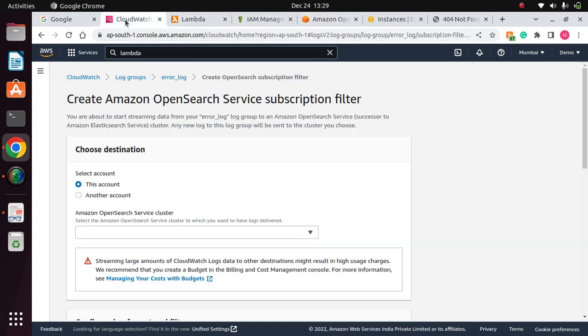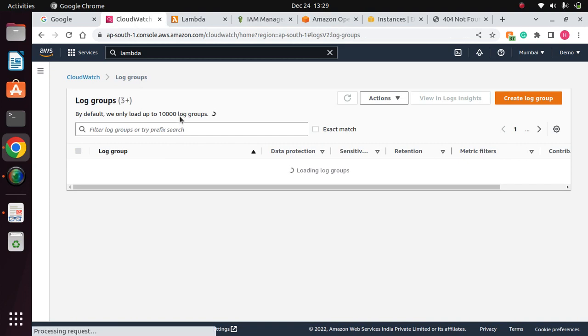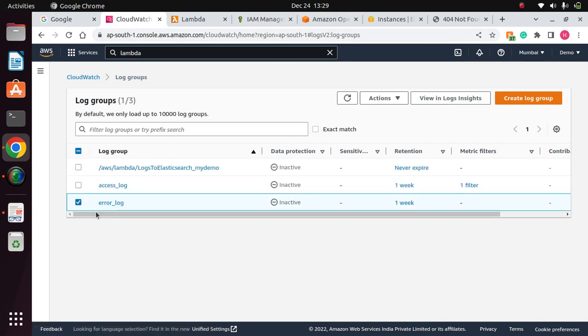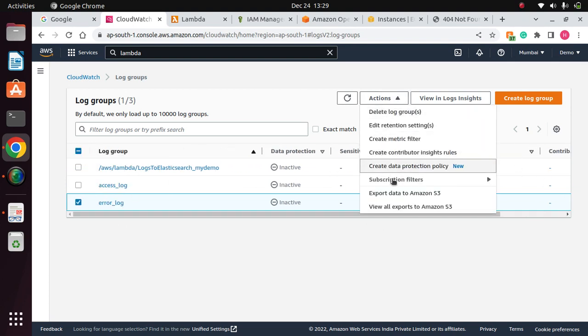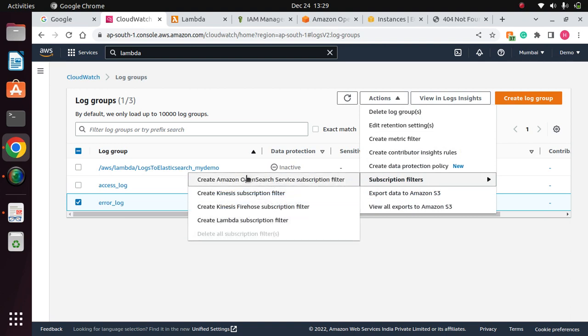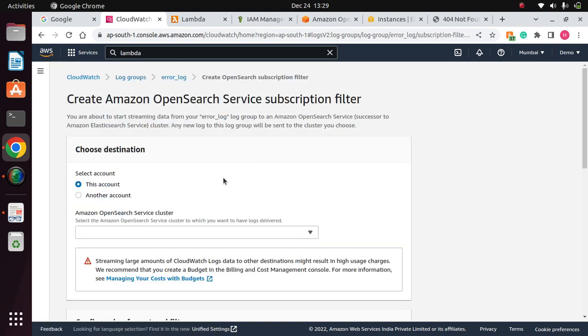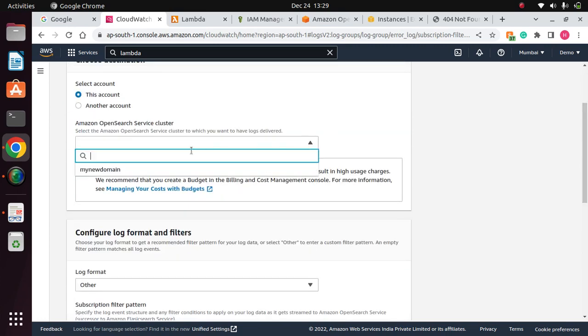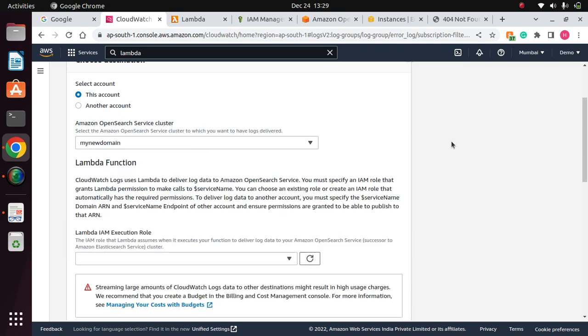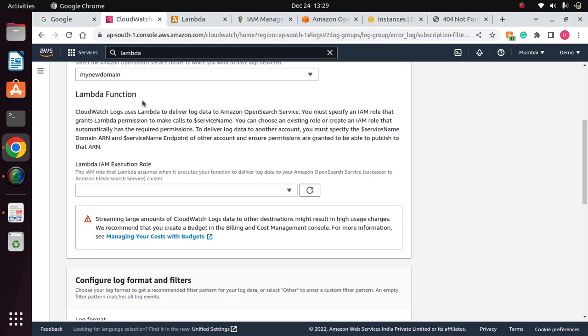Now we can create it. If I go to the log group, I just wanted to send that error log. You can do it for other log groups as well, but I wanted to do it with the error log. We need to go to Actions, Subscription filter, and this is OpenSearch Service, and this account. Now if I click, I'll get the domain, the Amazon OpenSearch Service cluster. Now the Lambda function will be automatically created here.